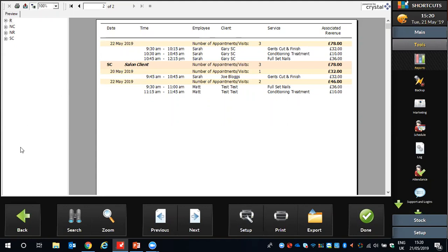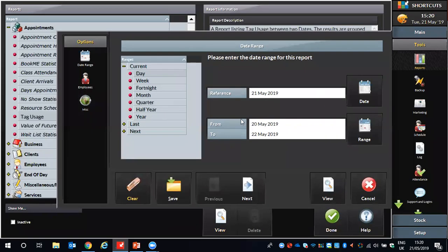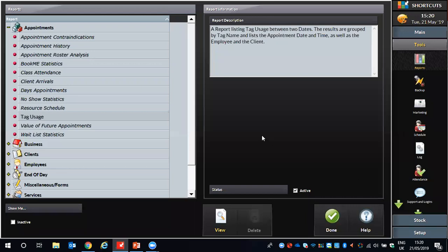Okay, so again, I'm going to navigate by clicking back, cancel this report down. And another report I'm going to show you here is value of future appointments. Now, this is fantastic. Let's say you've got a new staff member starting with you and you want to look to the future to see how much money they're set to generate for the business, or perhaps you're going on holiday and you just want to know overheads are going to be covered, that kind of thing.